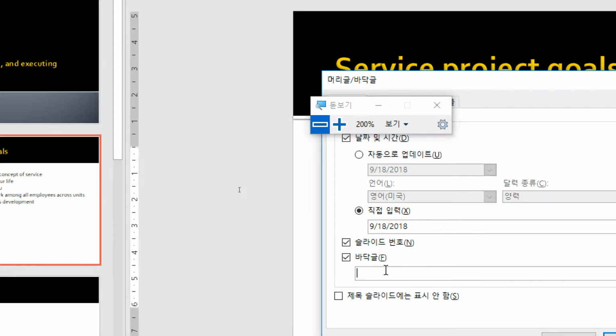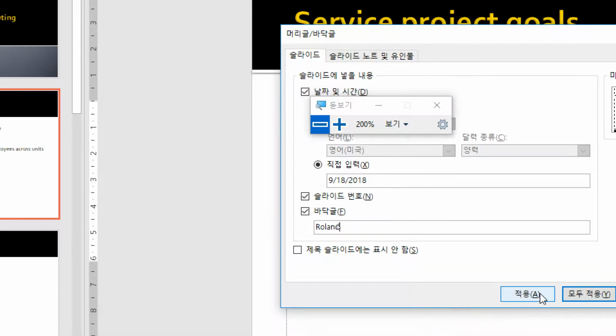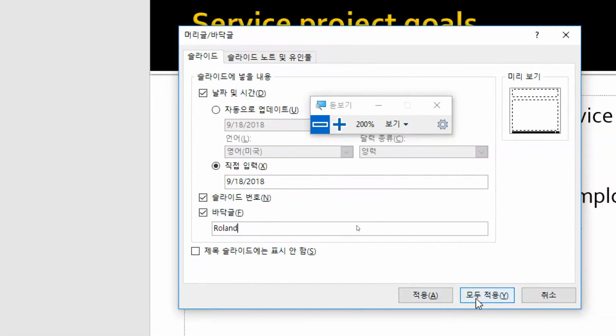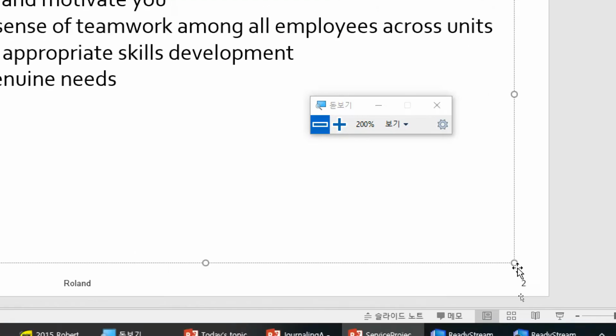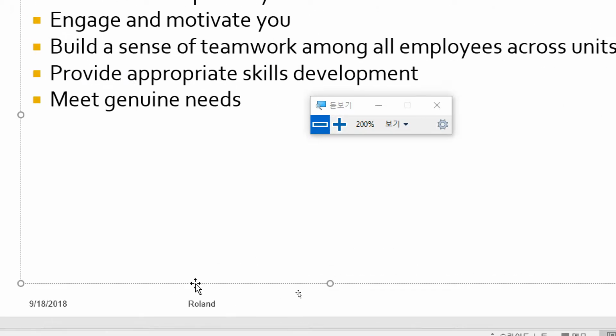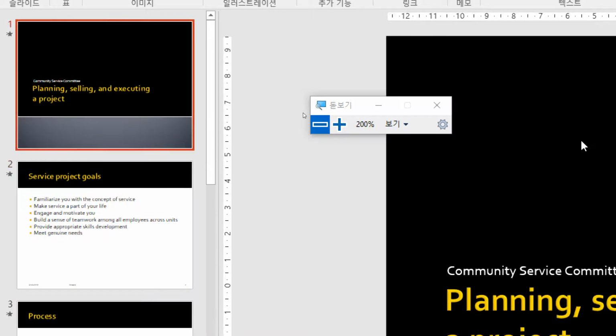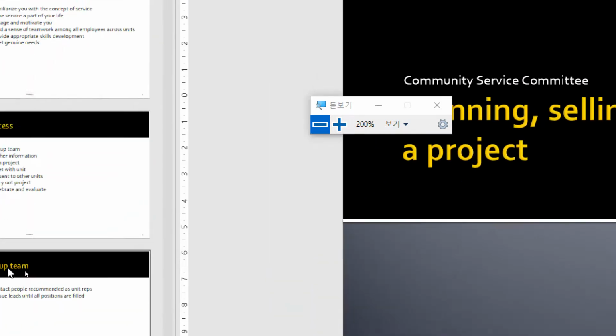And in the footer, just put your name in. Your own name. My name is Roland. Say your name, please. And then 모두 적용. But before you do it, do not show it on the first slide. So 제목 슬라이드에서는 표시 안 함. And then now 모두 적용. So you see that you now have the slide number, the date and your name, but you don't have it on the first slide.